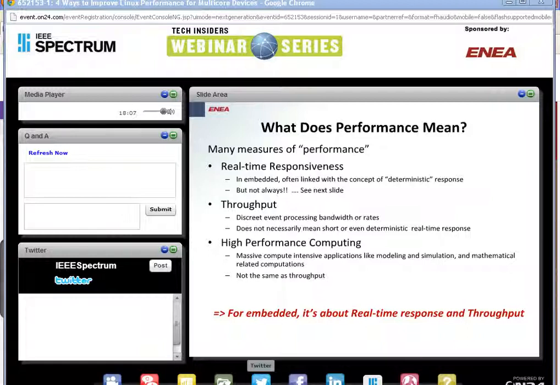And then there's a third area that we refer to in terms of performance, especially in the Linux world, and that's high-performance computing. That's more like massive compute-intensive applications like weather modeling, very big simulations, and so on, requiring lots of mathematical computations. High-performance computing is not the same as throughput.